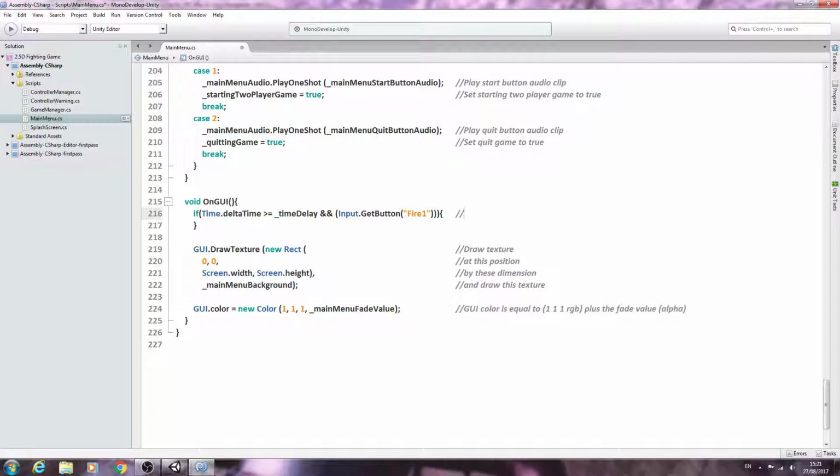And let's get this into the comments. So we'll say if time is greater than or equals our time delay, and, let's in fact put this in capitals, AND input equals Fire1. In fact, we'll write that out as we would do in the code.